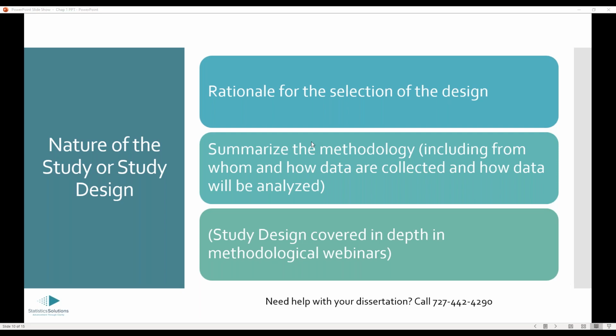You're going to have to summarize the methodology, including who you're collecting the data from, how you're collecting it, how it's going to be analyzed. So yes, you do need material in the introduction on the methodology. Of course, you go into more detail in chapter 3. And again, follow your school's template if they have it. Get samples or examples when you can.